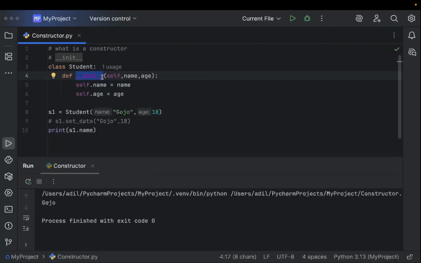Then another question is, can we have a class without __init__? Yes, but then you must set data manually, like this one. Then the next question is, can __init__ have default values? The answer is yes. So let's see an example.